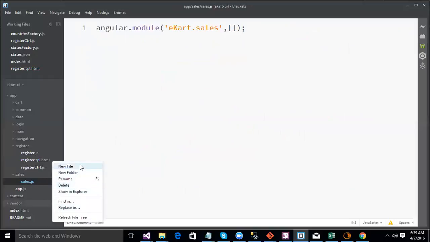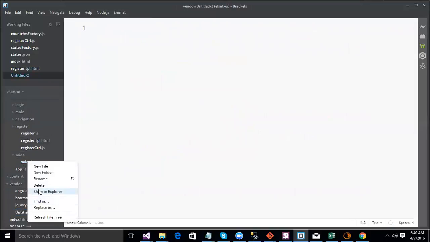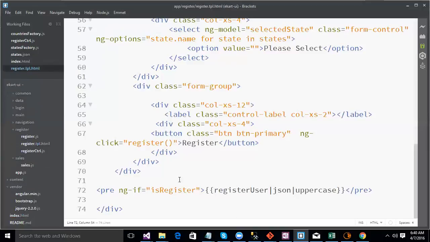By using the filters, do we need to assign the ng-if directive? Not required. ng-if means if that condition is satisfied, display it. Otherwise, don't display it. See, ng-if is a show and hide directive.